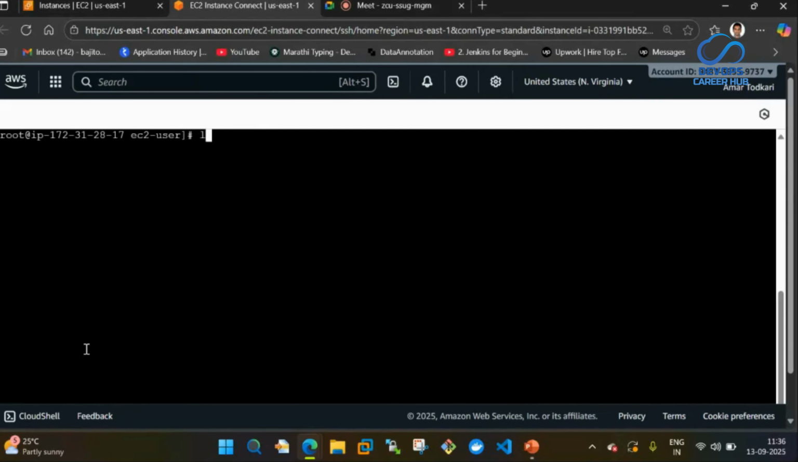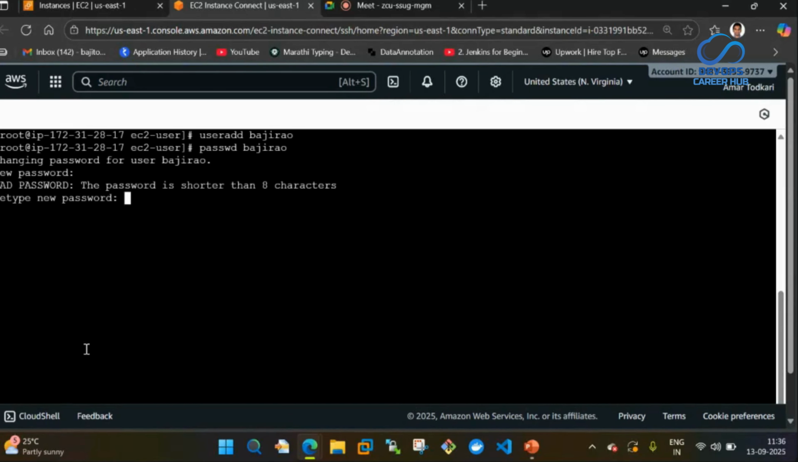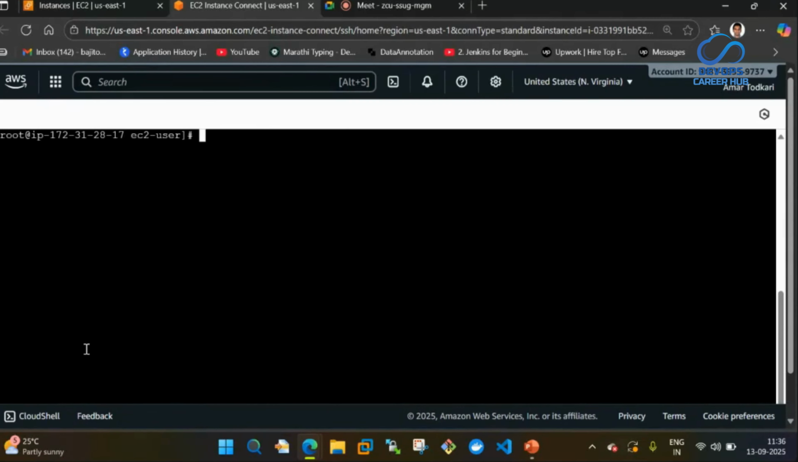Yeah, root user. So I create the user. Afterwards, I set the password for the user. That way, now I have created the user.